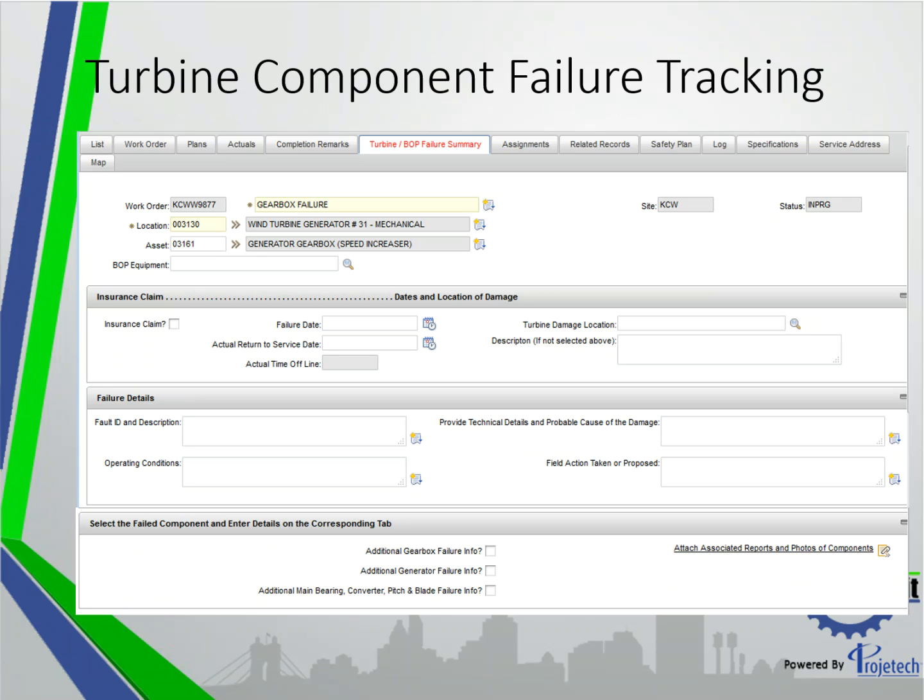But notice we also have over here some specific components within a wind turbine. So all a person has to do is click on the magnifying glass. They get a drop down of all the major components, and that can be selected. So we have a lot of information that could be entered that's not a normal part of a work order.